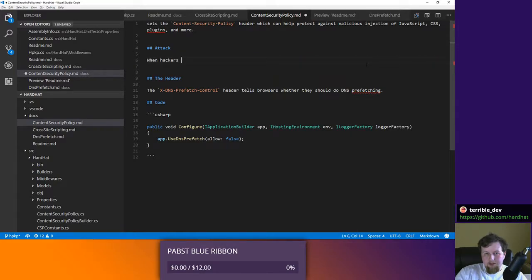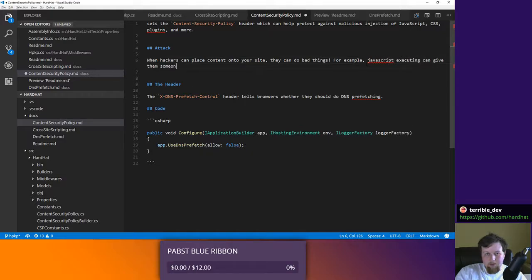When hackers can place content into your site, they can do bad things. For example, JavaScript executing can give them someone's credit card data, or they could place a one by one transparent GIF on your site to collect data.